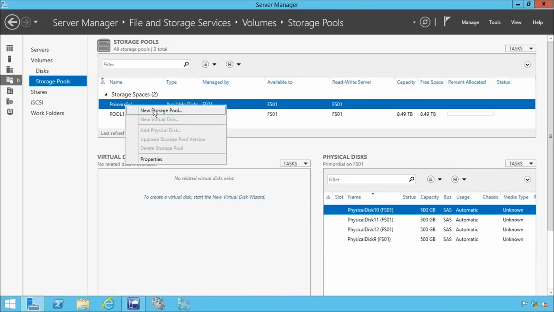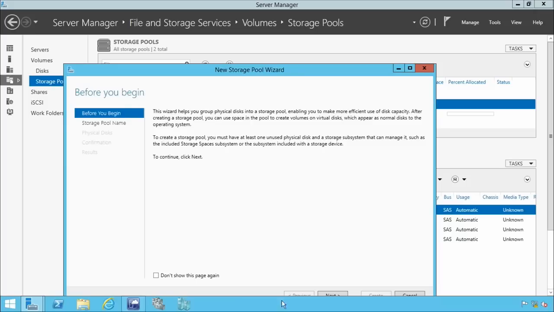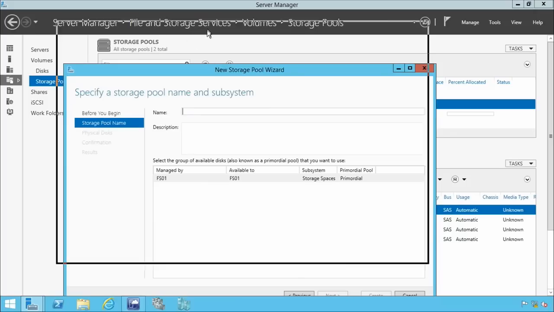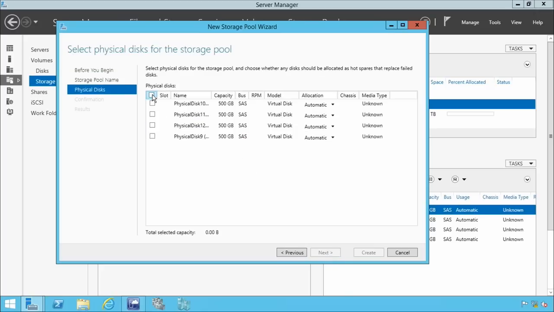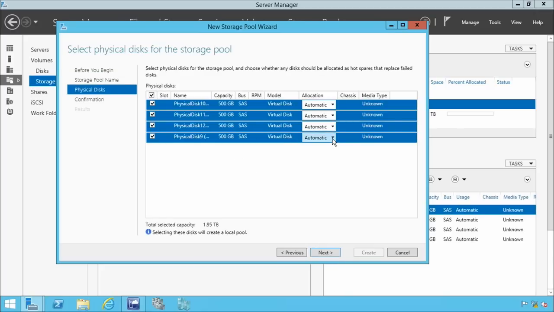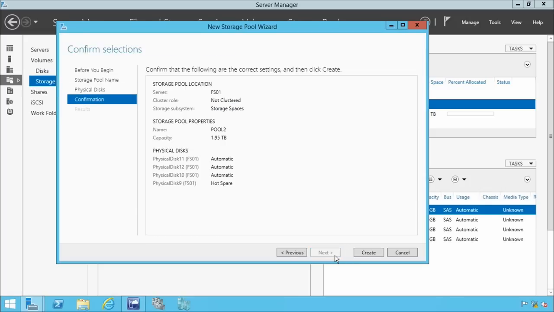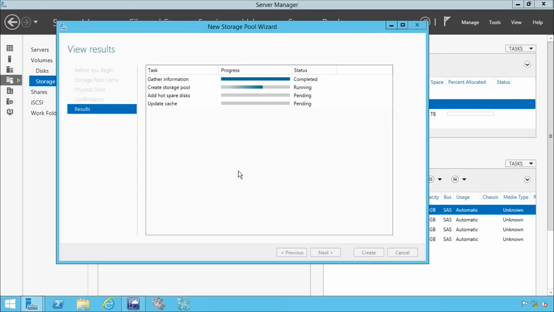But to do that, I'll show you. I just go New Storage Pool. We'll go next to read the wizard. We're going to call this one Pool 2. I'm going to choose this particular FS01 file server. The physical disks, I'm going to include all of them, and I'm going to mark this last one as a hot spare. We can let that be automatic if need be, and it's going to handle all of that, but I'm going to do hot spare specifically to mark out this one as a reserved disk in case anything fails across the others. And as quick as that, we're able to create a pool.